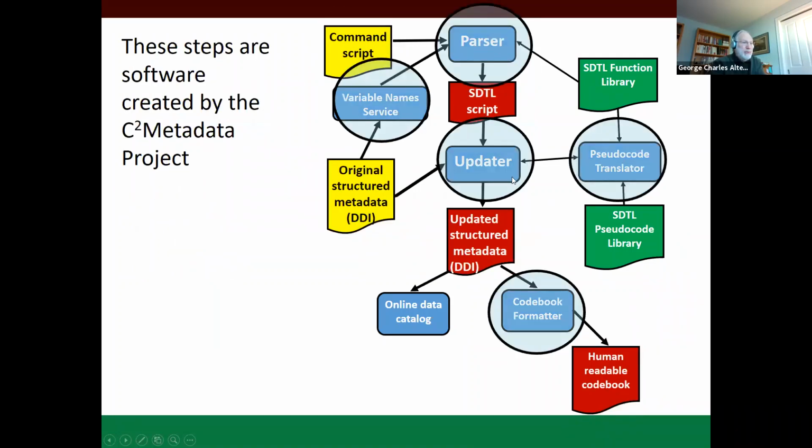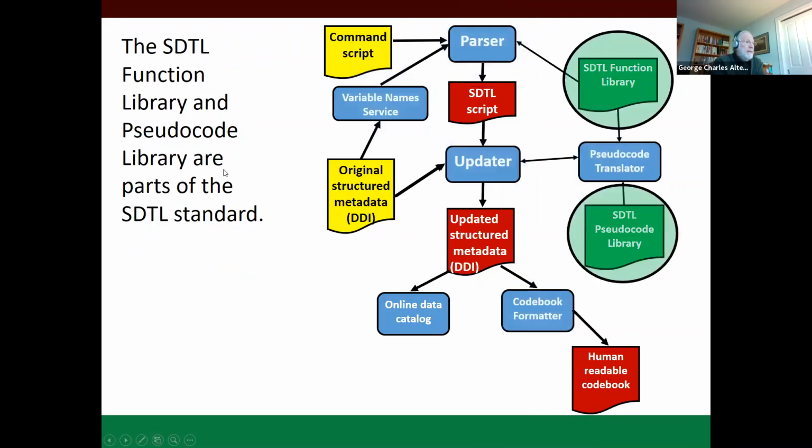These steps, these blue steps, are actually software created by the C2 metadata project, and at the end I'll tell you where you can find them. And all of these steps were orchestrated by the online data transformation recorder webpage. So you didn't have to run each of these separately. They were all run as a series, depending upon which language you used and so on.